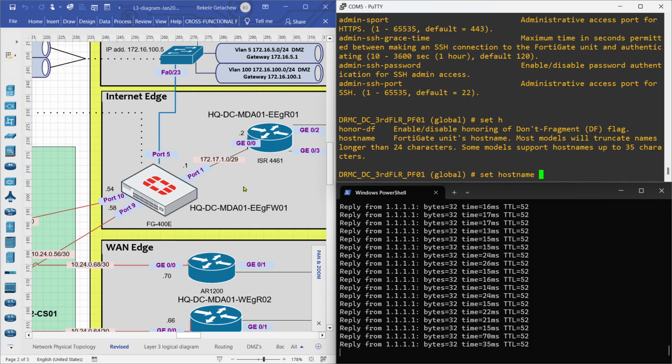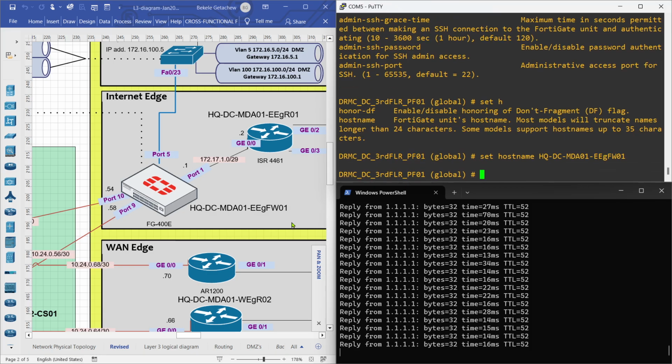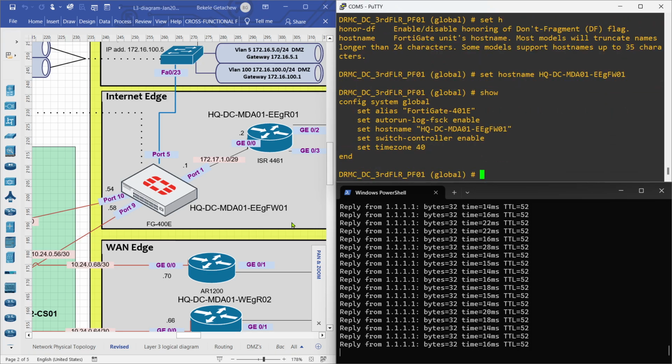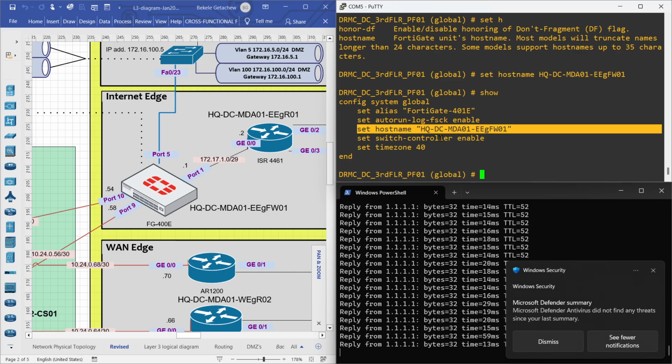The host name that we want to set for the firewall is HQ hyphen data center hyphen MDA 01 hyphen external edge firewall 01. Then say enter. Now we are still in the global configuration. If you want to display the current configuration information, you can type show. Now look here, the host name is HQ data center MD edge firewall.